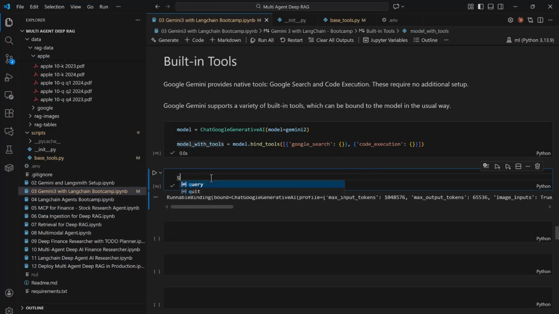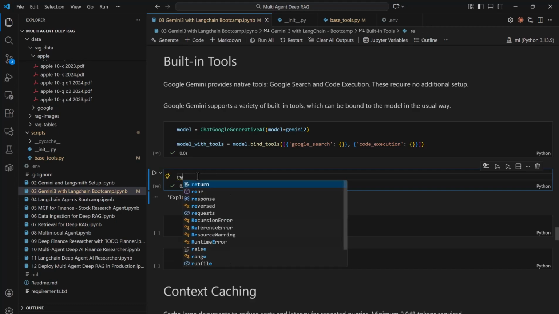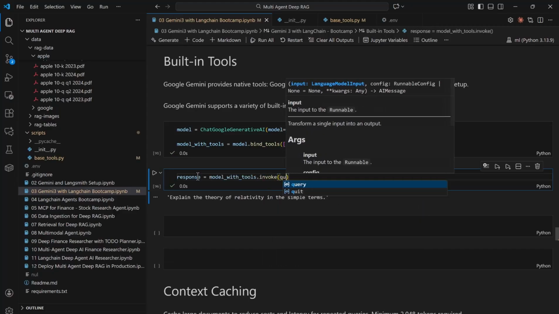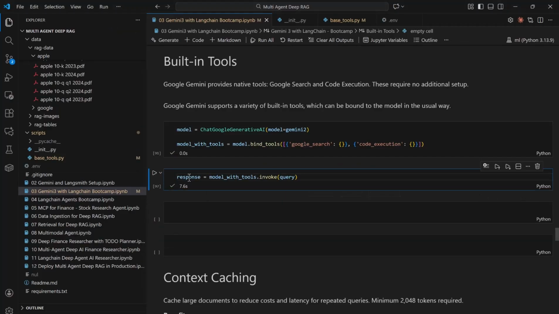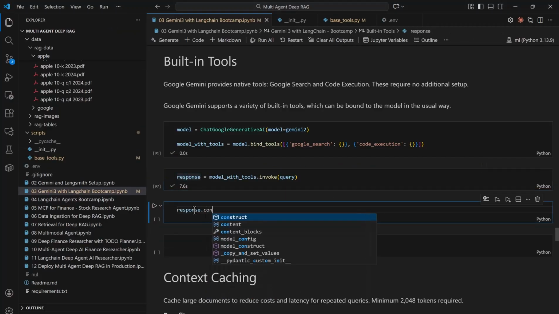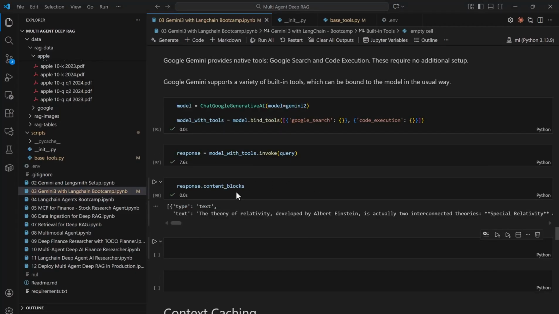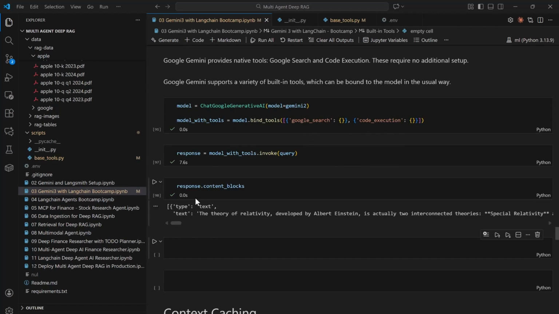Let's go ahead and ask a question. Here is our query, which I'm going to fire with my model with tools. I write it like this: response equals model_with_tools.invoke, and in that you pass your query. Let's run this and wait for some time. Execution is done. Let's check our response.content block. Now we have got our final output. One thing we notice is that this is not using Google Search, because the type of question we asked does not need a Google search.